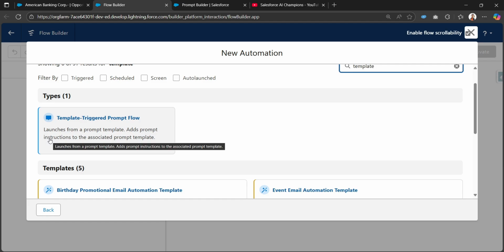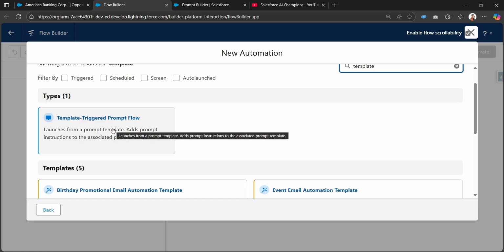If I read out the help text: launches from a prompt template, so it can be launched from the prompt template and adds prompt instructions to the associated prompt template. So we can dynamically pass different instructions to the prompt that can be grounded for the LLM. Basically, this template triggered prompt flow is an automation that uses a structured prompt with real-time data to generate a more personalized and consistent LLM response. This process involves defining a template which is then dynamically populated with data by a separate flow of logic before it is sent to the LLM, right?